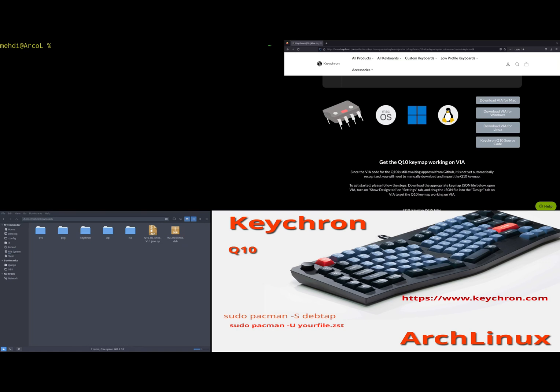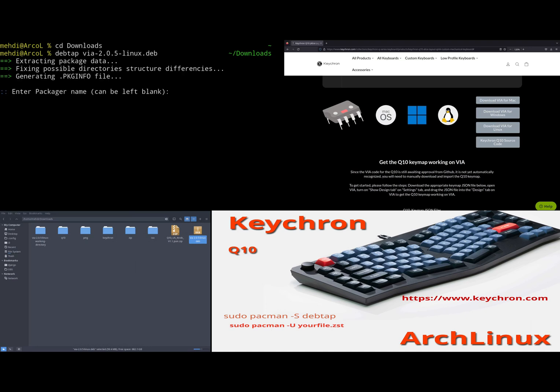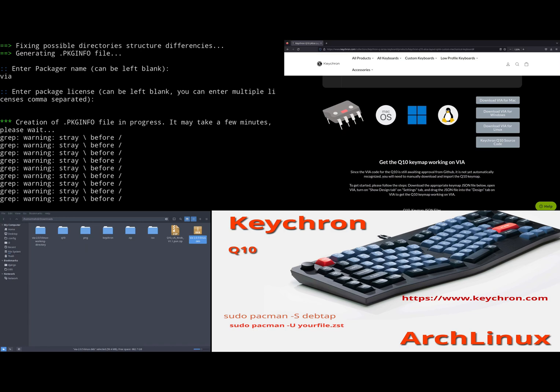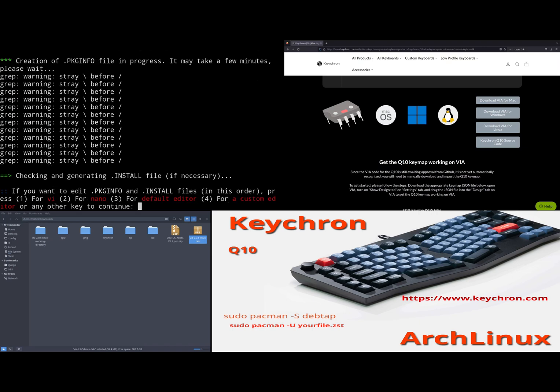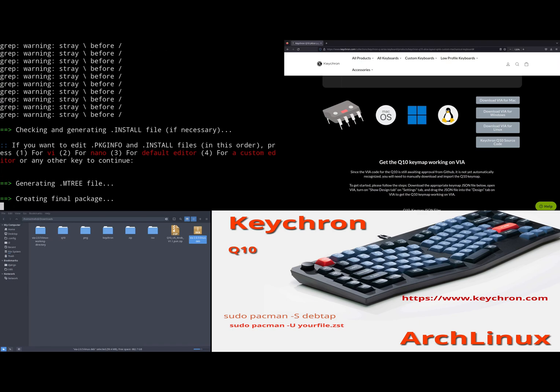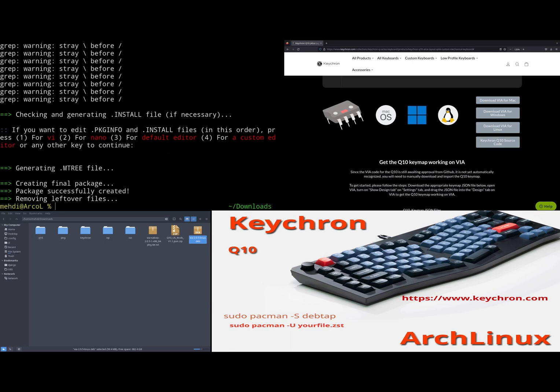Then change directory to the download folder, run debtap with the deb file. That is our file. Enter. Any name, I will call it VIA. Enter. Let it be like this. It takes a time, not so long. Just enter here. Okay, it takes about 1 minute to install it.